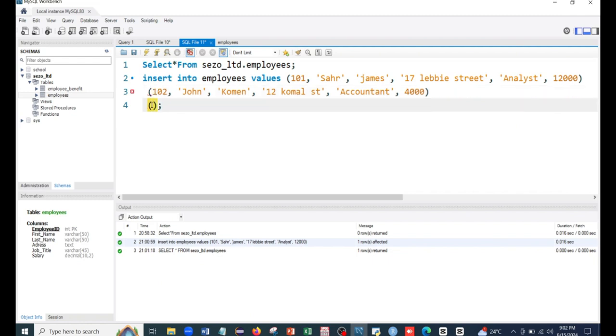And for this one here, we want to insert 103, comma, and then the first name, and then the last name, comma, the bracket, and the address is 34 Command Street, and the job title is cleaner. For the salary we want to use 2,000. So you see, these are the different ways to insert data into a MySQL table.